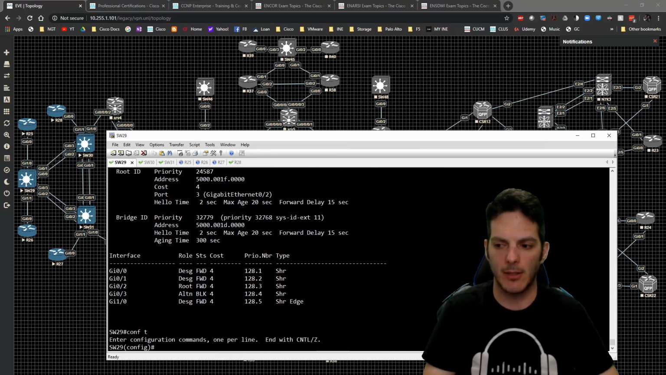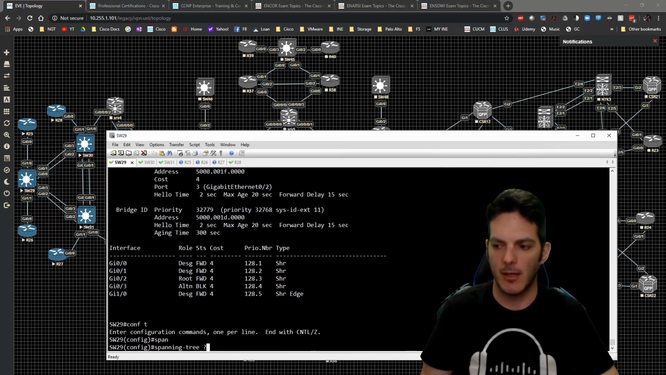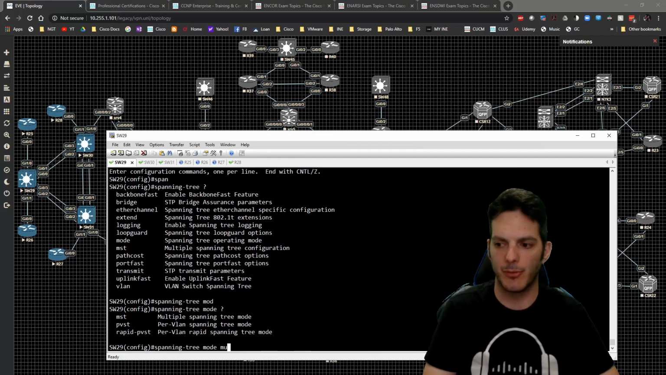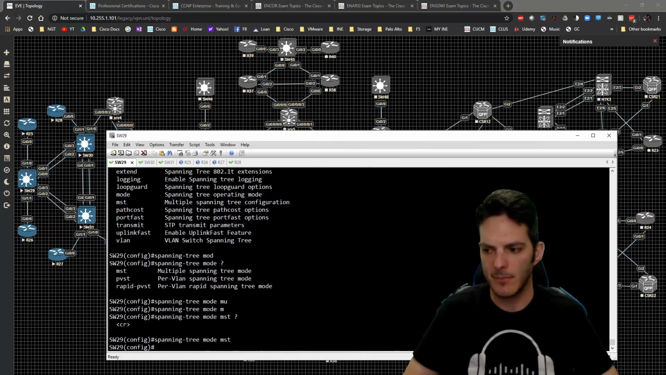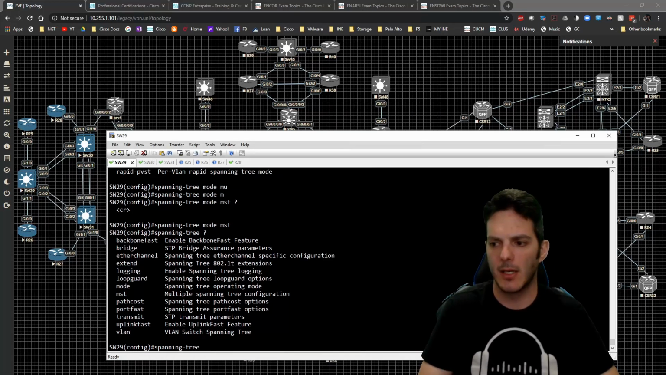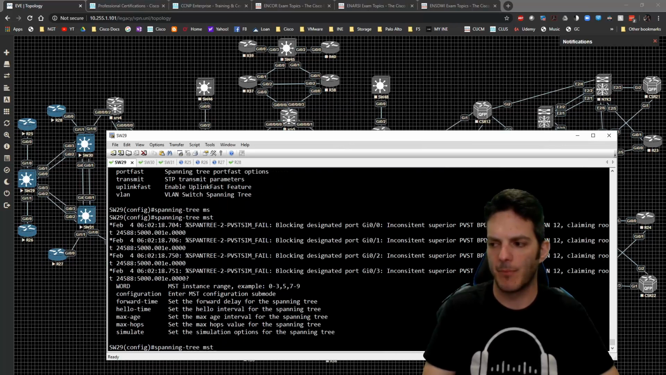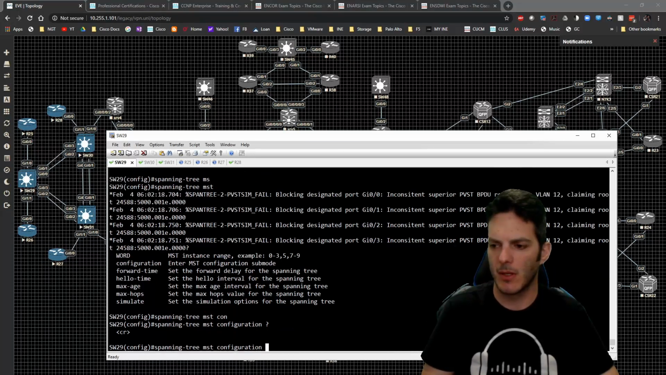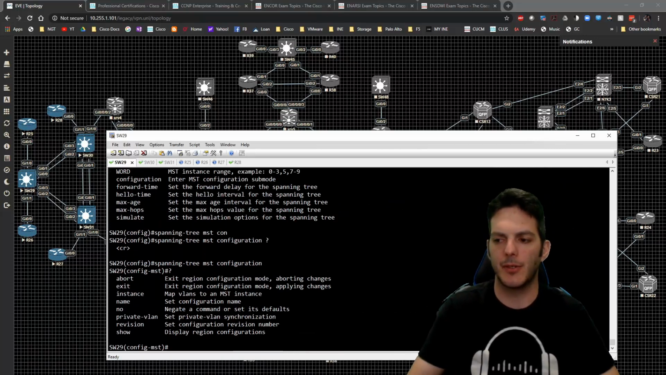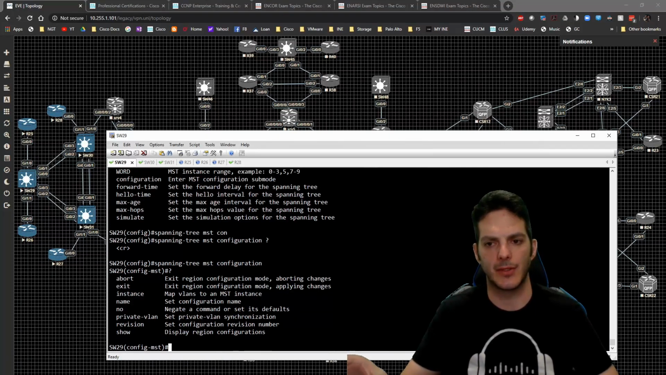So in order to do that, you just type in here spanning tree mode is going to be MSTP. And if you come in here, spanning tree MST configuration, and go underneath here, then you can specify the instance ID and things like that.